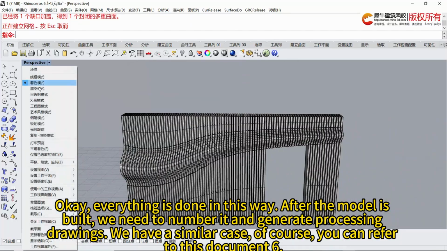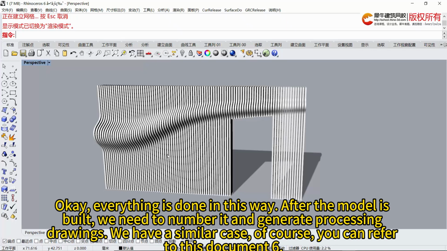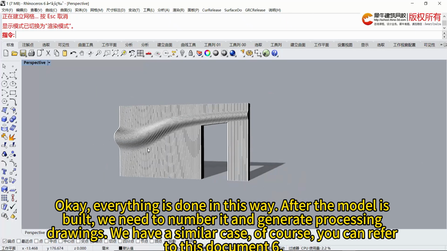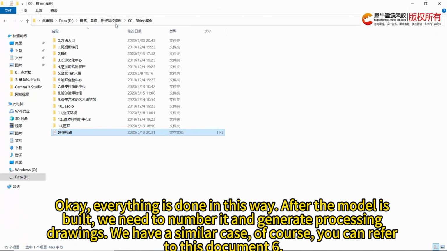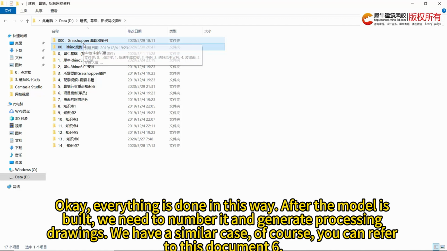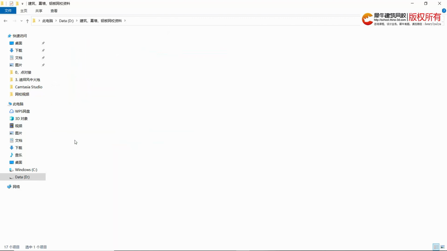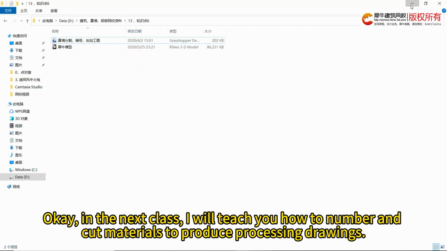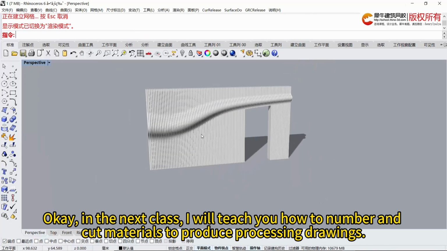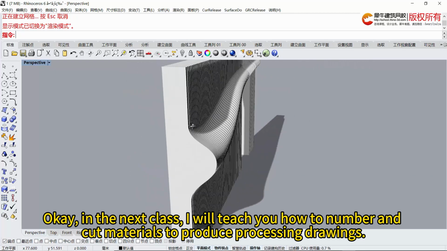After the model is built, we need to number it and generate processing drawings. We have a similar case. Of course, you can refer to this document 6. Then there are curtain wall segmentation numbers to generate processing drawings. So you have these courseware, many of which you can use. Okay, in the next class, I will teach you how to number and cut materials to produce processing drawings.